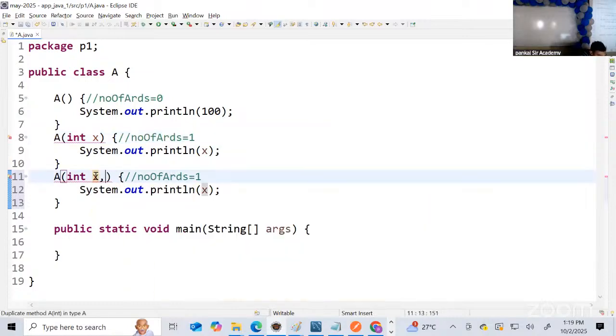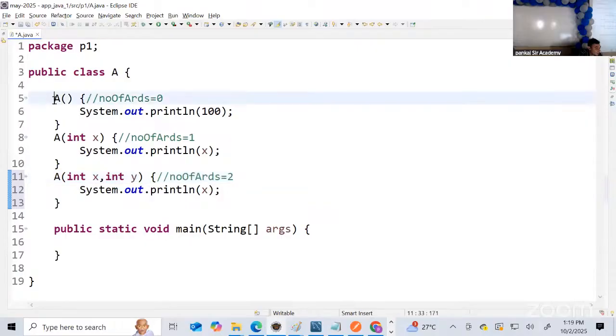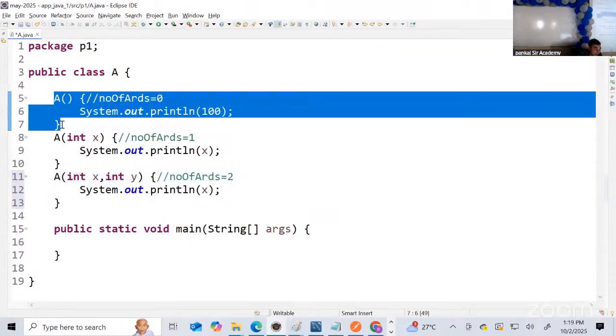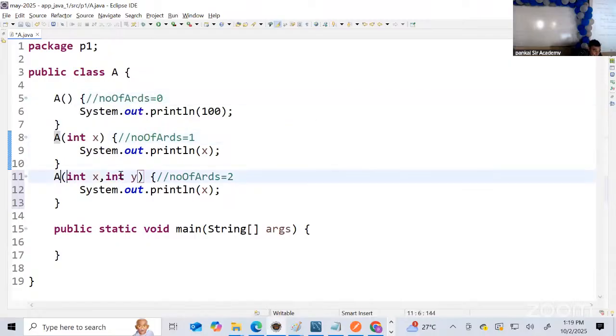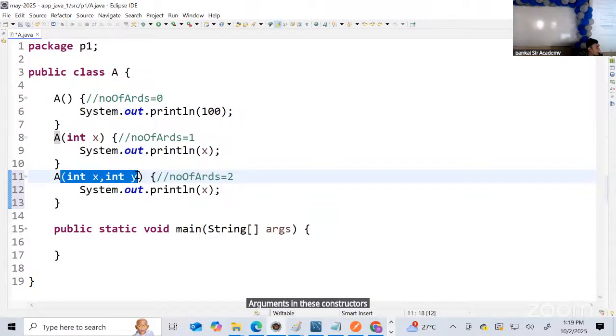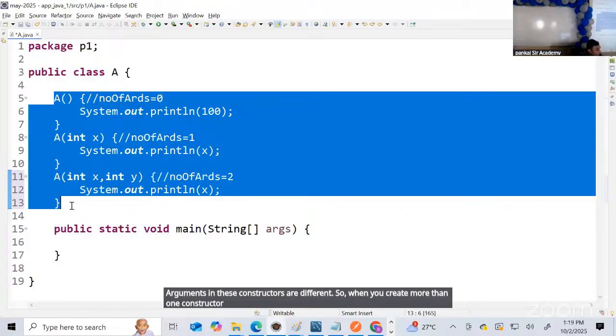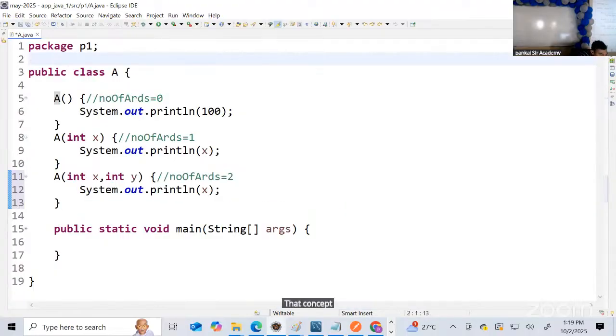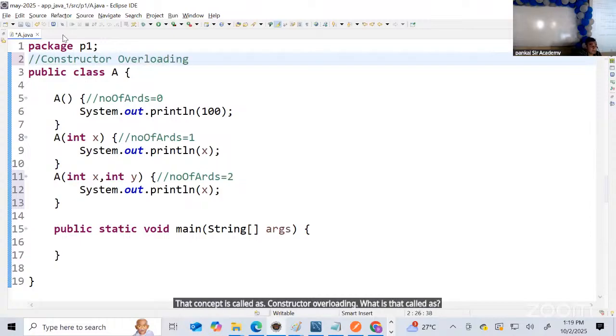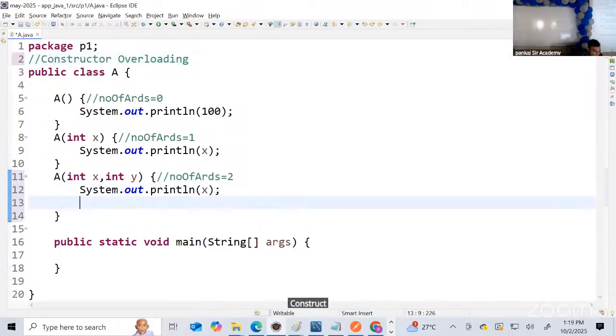But now let me change the number of arguments. How many are there? 2. Do you agree with that? I'm able to create more than one constructor in the same class, but ensure the number of arguments in these constructors are different. So when you create more than one constructor in the same class, that concept is called constructor overloading. What is that called? Constructor overloading.